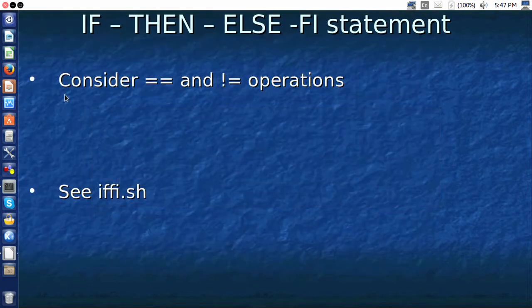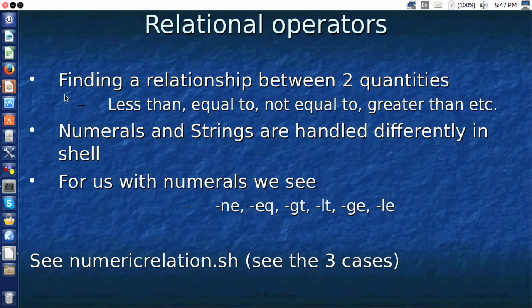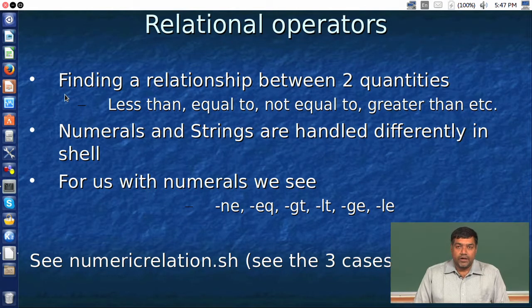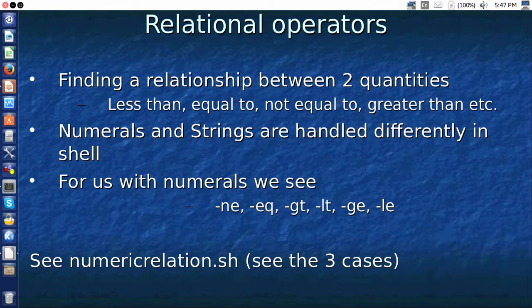Now, let us come to the relational operators. A relational operator gives a relationship between two quantities. What we can do is mix and match the relational operators along with the if statement. So, that is one of the reasons we introduced the if statements before. When we have two quantities, mathematically, with two numeric quantities, one can be less than the other, one can be equal to the other, one can be not equal to the other, one can be greater than the other, etc.